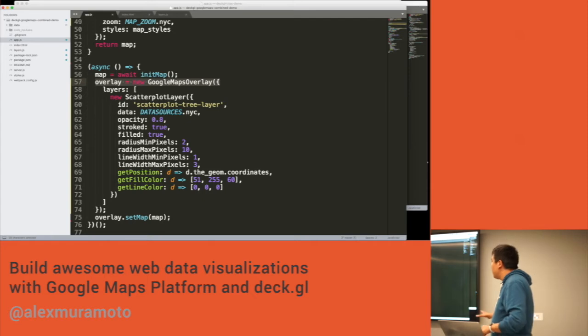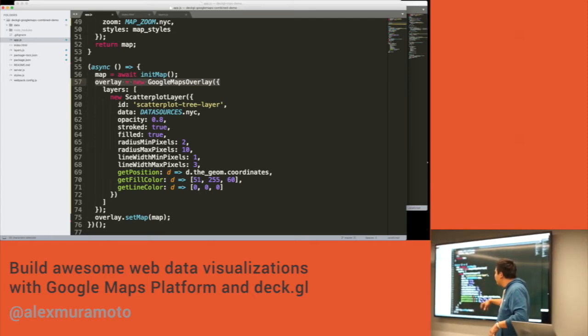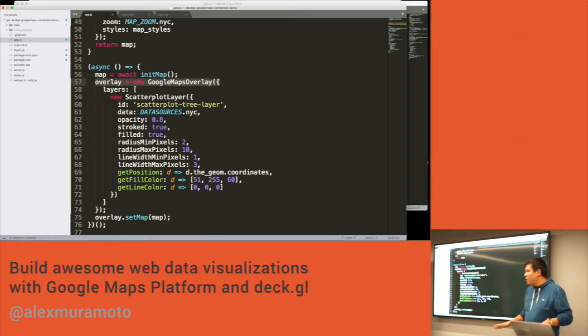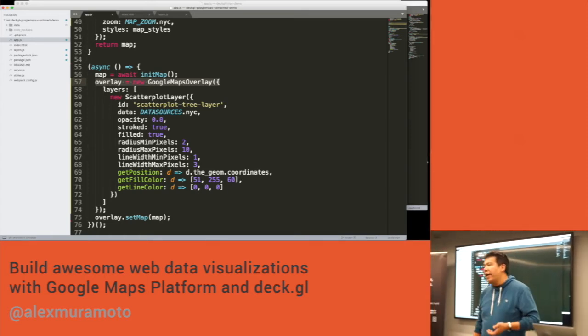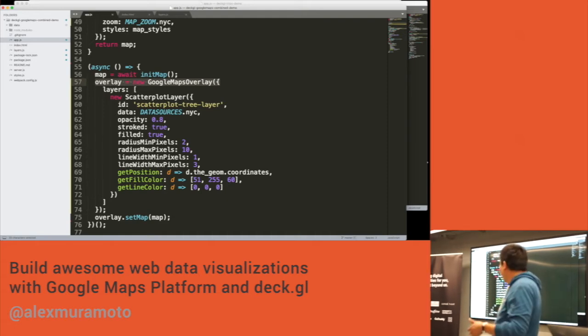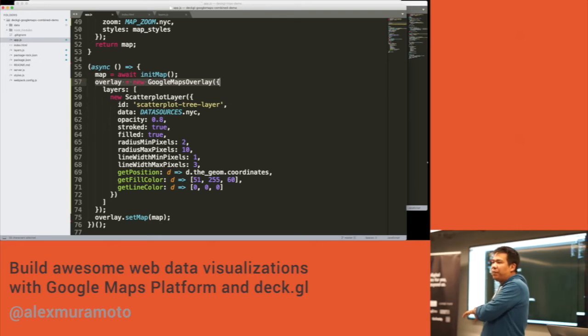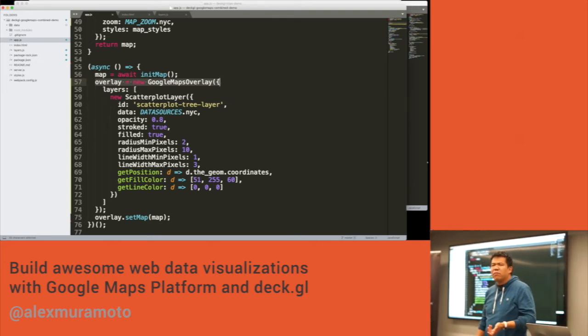Now, there's a number of different properties that can be passed to the Google Maps overlay when you instantiate it. For our sake, the one that we really care about is layers. And you'll notice that layers is an array, right? For simplicity, just so that you're not looking at this long chain of JSON, I'm just putting one visualization layer into the overlay. But actually, you can do something like 37 or 38 before bad things start to happen.